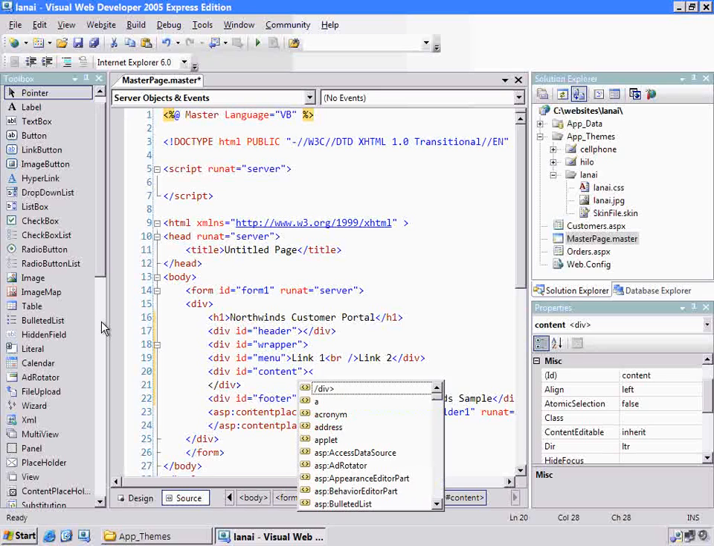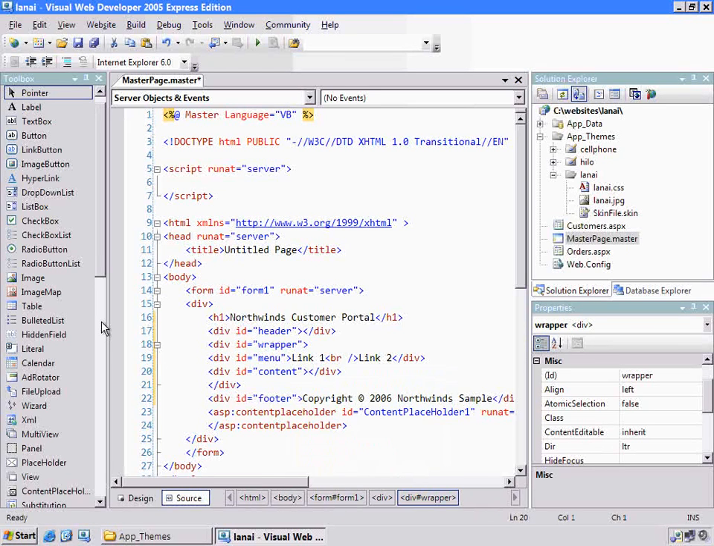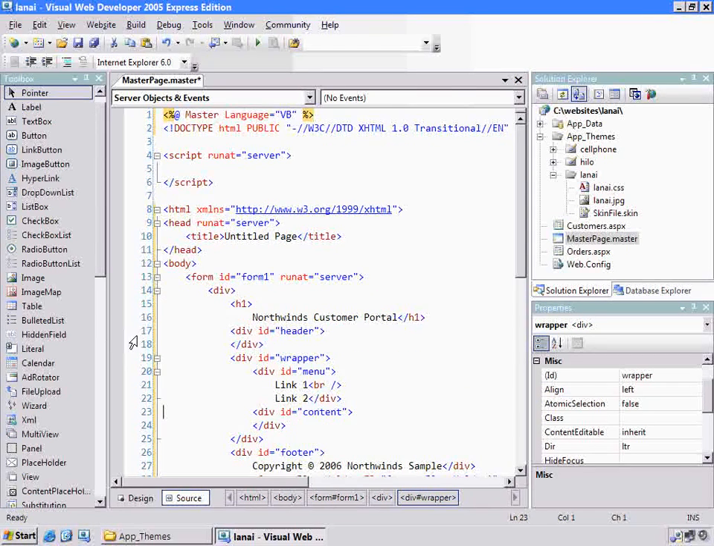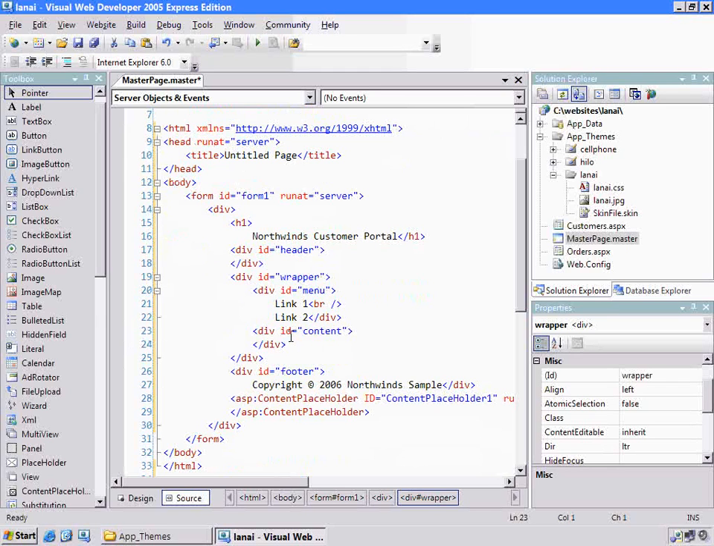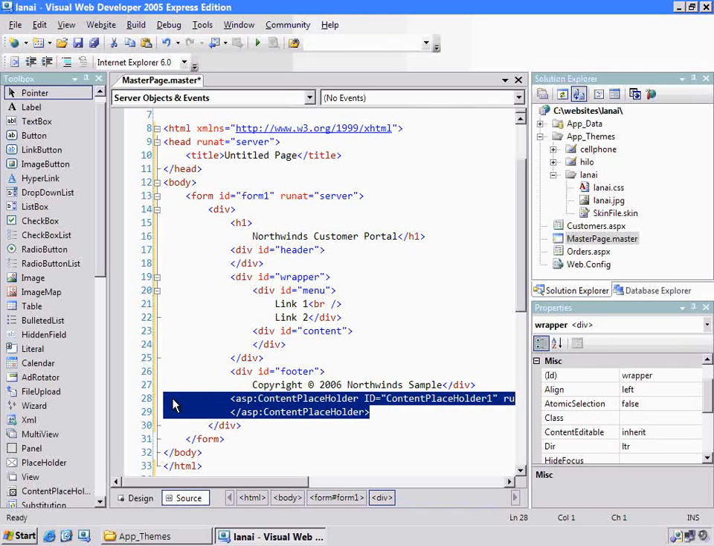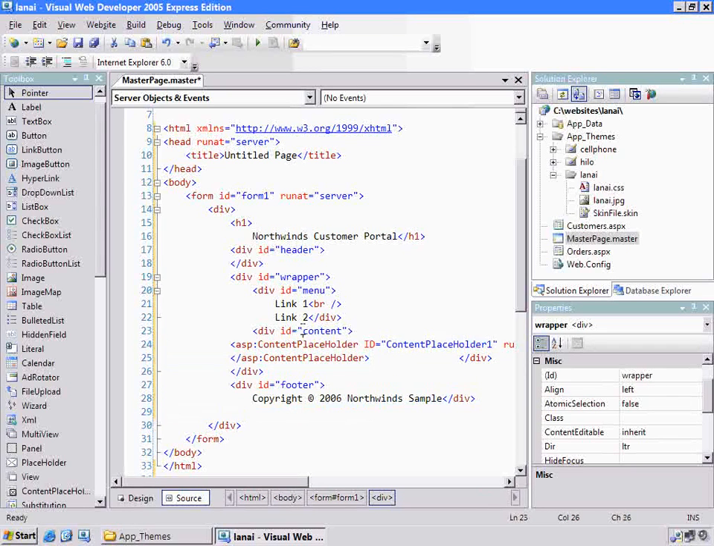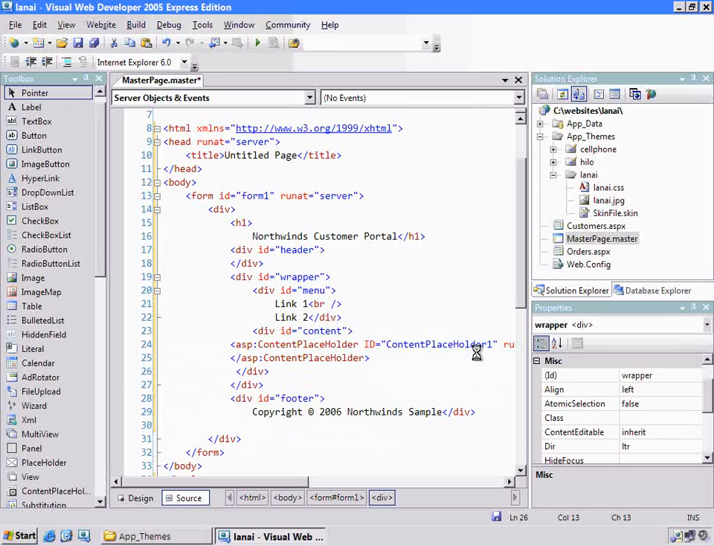Now here's where master pages really come in handy. Actually, I press Control KD to get the automatic formatting, and you can see I'm just double checking all my div tags. They all look okay. Now this content placeholder, if I drag and put this inside the content section, that's the little hole that my other pages need to fill in.